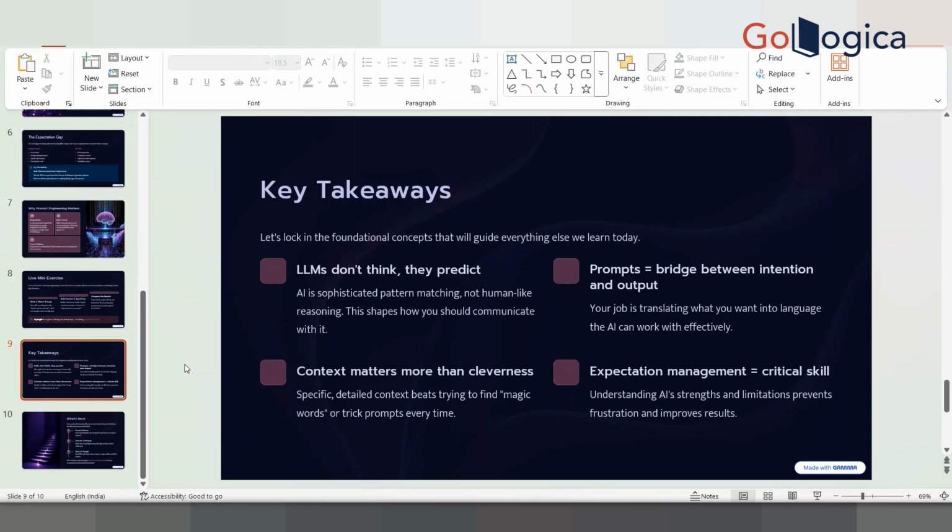And the fourth part is expectations: expectation management is a critical skill. We did not see this in today's slide, but understanding AI's strengths and limitations prevents frustration and improves results. Because if you look at the outside world, if you are following a lot of AI people and company founders on Instagram, Twitter or Facebook, they keep posting stuff to make it look like AI has taken over everything. AI is capable of doing everything. It's not going to stop at anything.